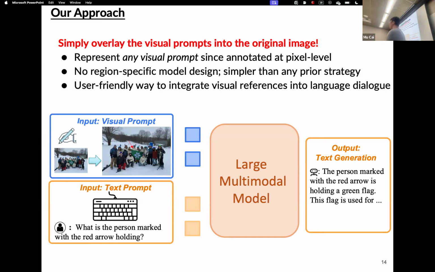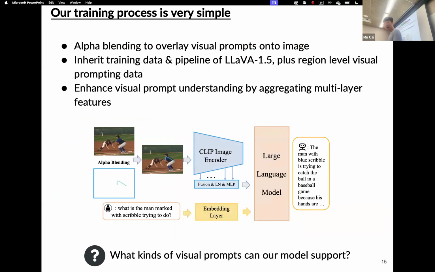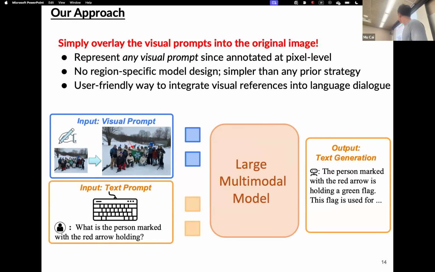Saying overlay the visual prompt onto the image. Yeah. That means you add another channel to the image, like RGB and alpha? That's a good question. The final image is still RGB, so it's like some averaging over the pixels.